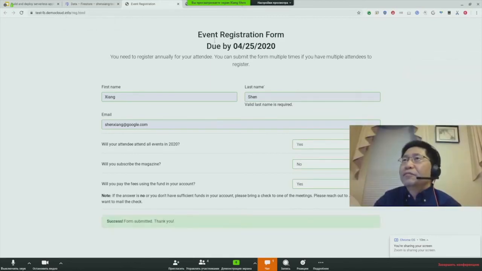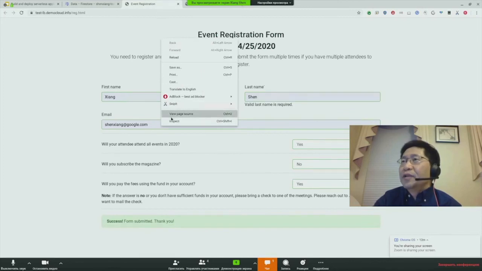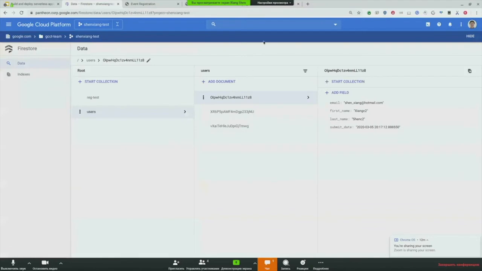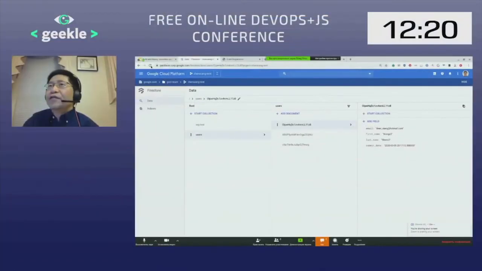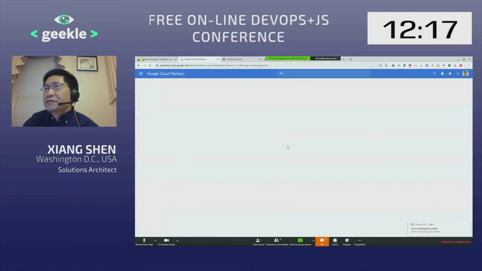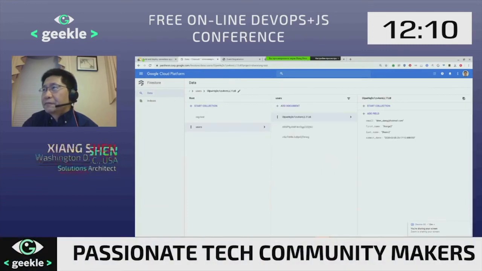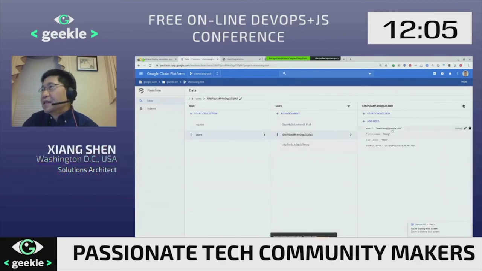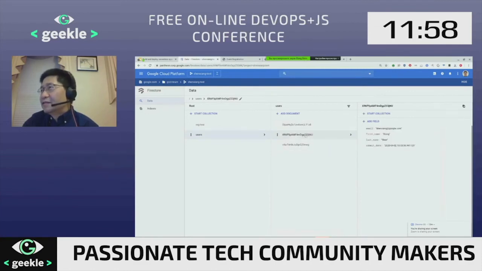Yeah, I probably should have opened the inspector, but it's already successful, so it's a bit late. I'll go back to my data store and refresh. You can see I have three now. That's my Google one, with the timestamp here. That's another one, my Gmail, my Hotmail, and you now all know my emails. That's the one I just submitted. So that's how it works.